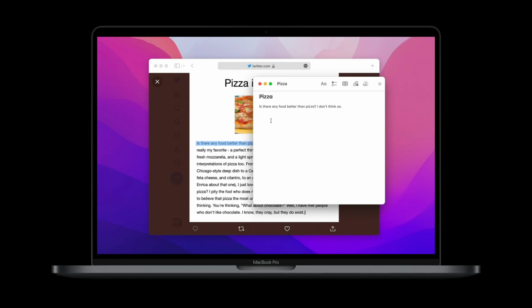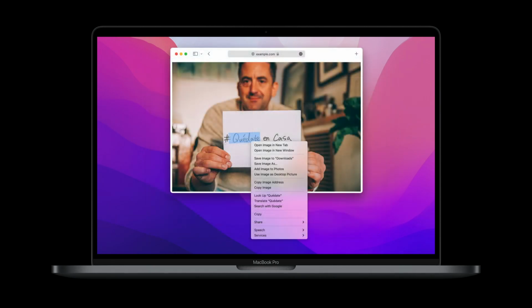Once Visual Intelligence finds text, not only can you select and copy it, you can look it up, translate it, search the web with that phrase, share the text, listen to it, just like any other text. The text that Visual Intelligence finds, it sort of becomes part of the web page, and it sort of doesn't become part of the web page.